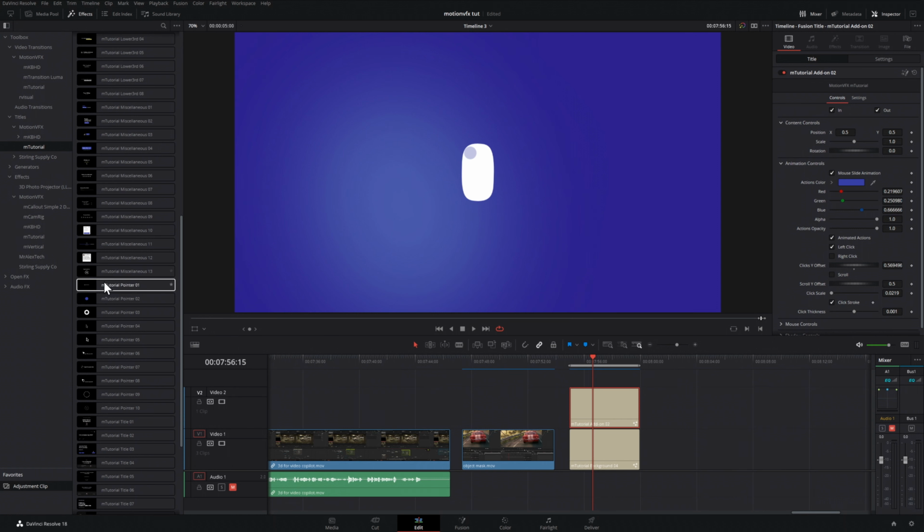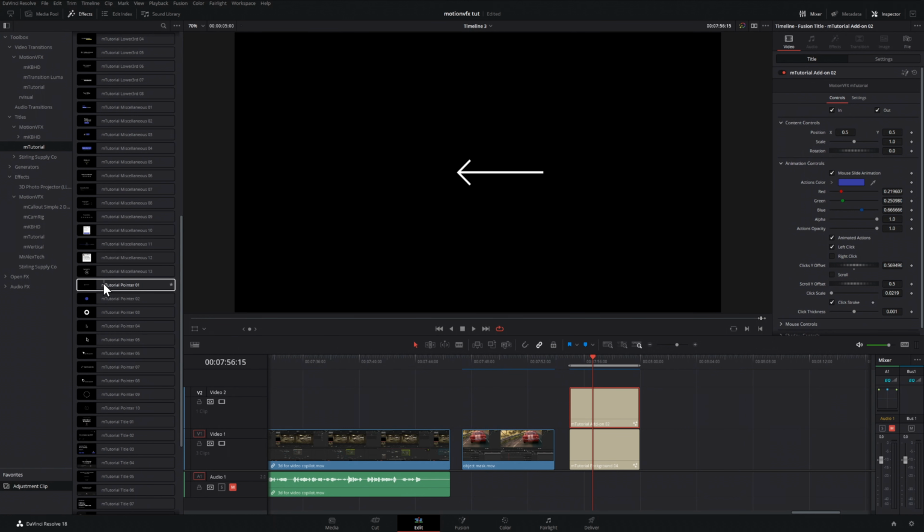Underneath the miscellaneous, we have pointers. We have this nice arrow right here, which I think is great because what I've done in the past is actually animate my own. I had to download some from the internet and then have to composite it on top of the footage, but it's nice to have this option right here.